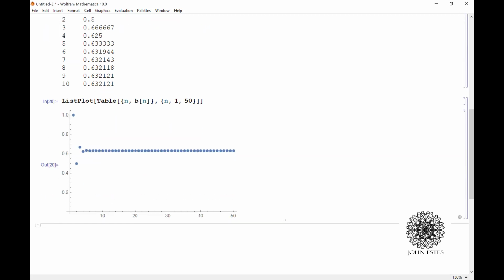Now, the question didn't ask for this, but we could actually just take the limit of the b sub n sequence, the partial sum sequence, and let n go to infinity. So this will actually evaluate our infinite sum.